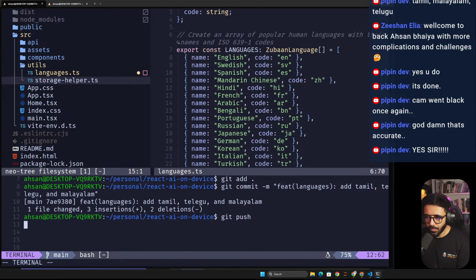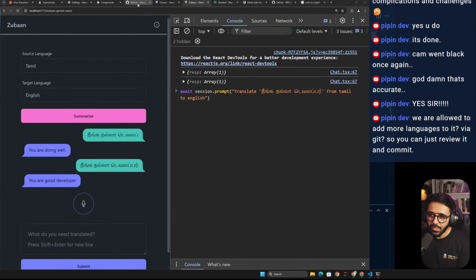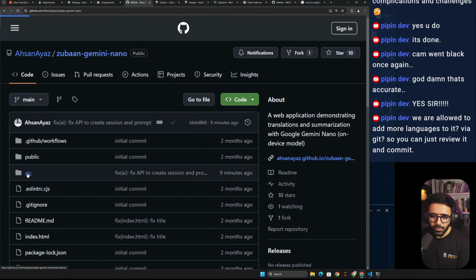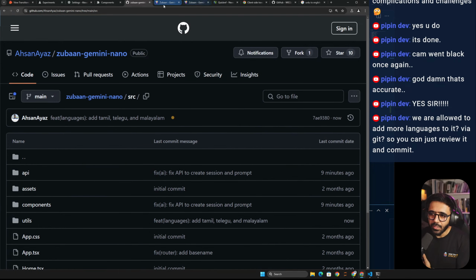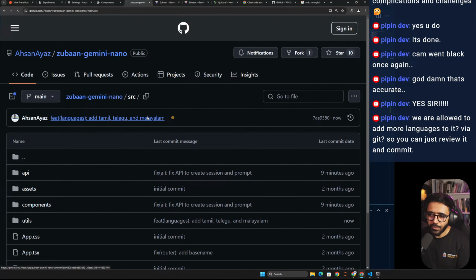So we are just going to push this, and I think this should be live very soon. Yeah, you can definitely just raise a pull request. Just go to the languages file and add more to it. Just make sure that you have the code that is correct. Since you don't have access to commit it directly, you will have to fork it. But definitely, just create a pull request, and I will be able to review the PRs, and then I can merge it. But I think this is looking good.